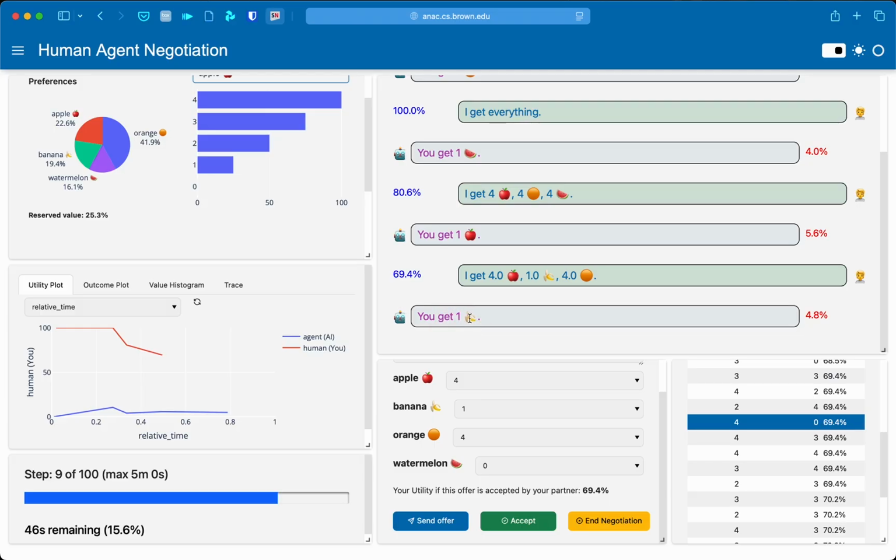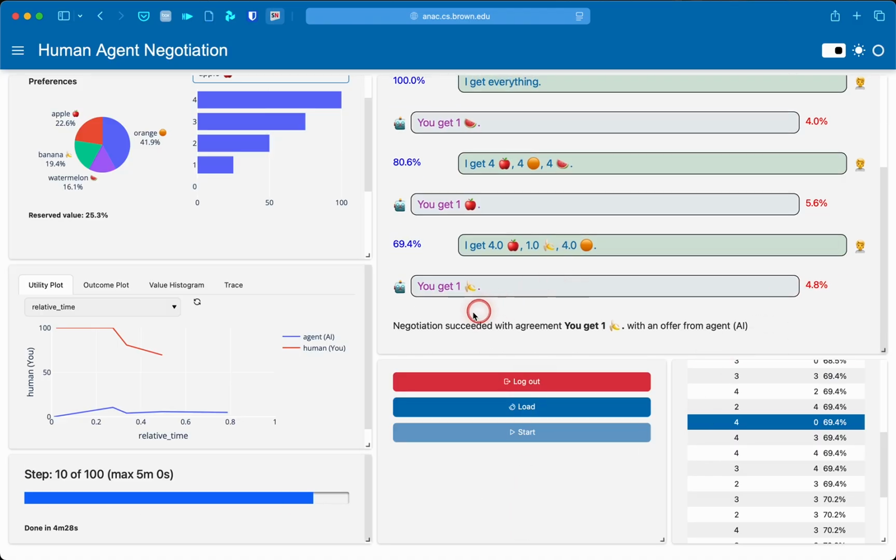I can now decide what to do, but just for the sake of showing you the next step, I will just accept this offer. So I will just change the action, even though that's very bad for me, but I will accept. So I accepted the offer. It will show you that the negotiation succeeded with agreement and you got a banana. So because you accepted that, and this will give you the utility value of 4.8%, which is actually worse than your reserved value. You should never have done that. Okay.